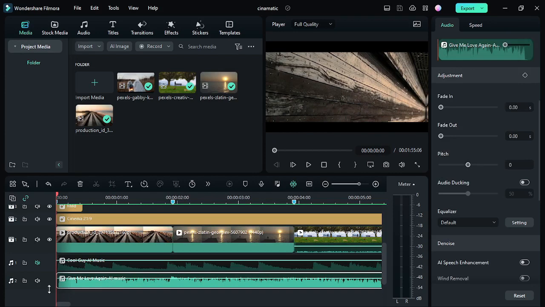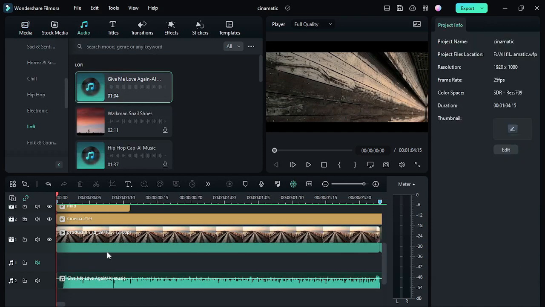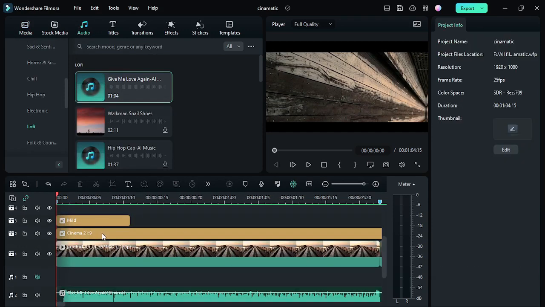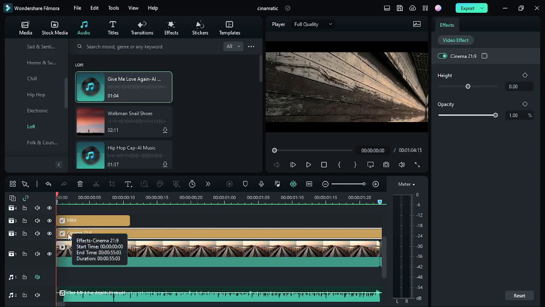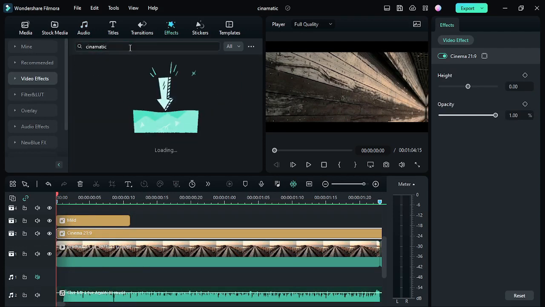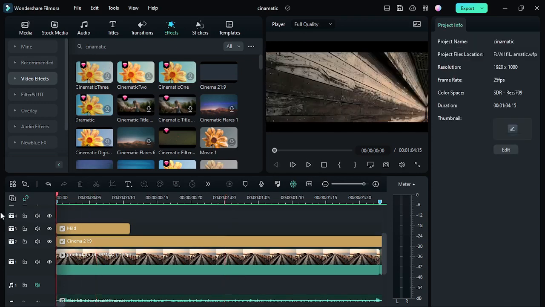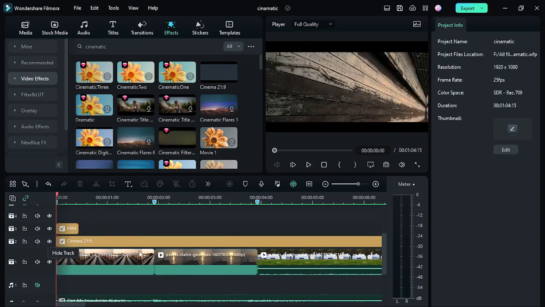First you have to choose a background music from the audio panel and just drag and drop. After that you have to give this kind of cinema 2:9 thing. Go to effect and search for cinematic, and then it will appear in here, I guess. So okay, this thing, just drag and drop it, so it will make it more vibey to your video.